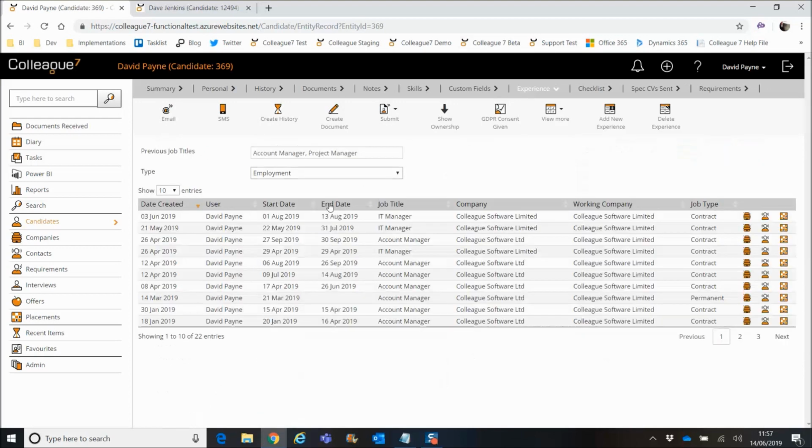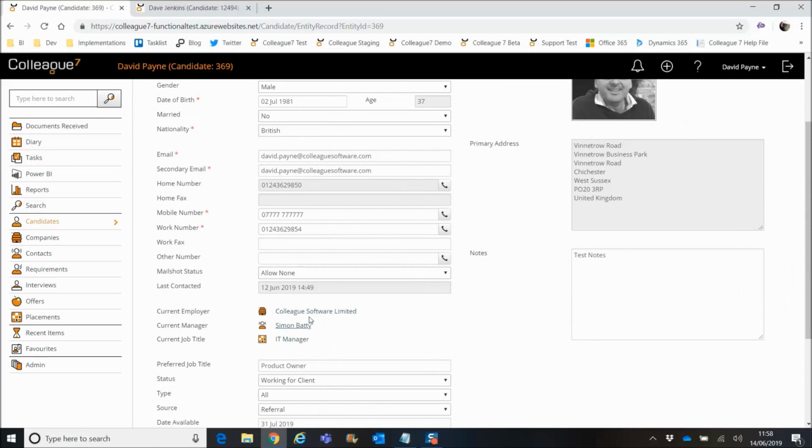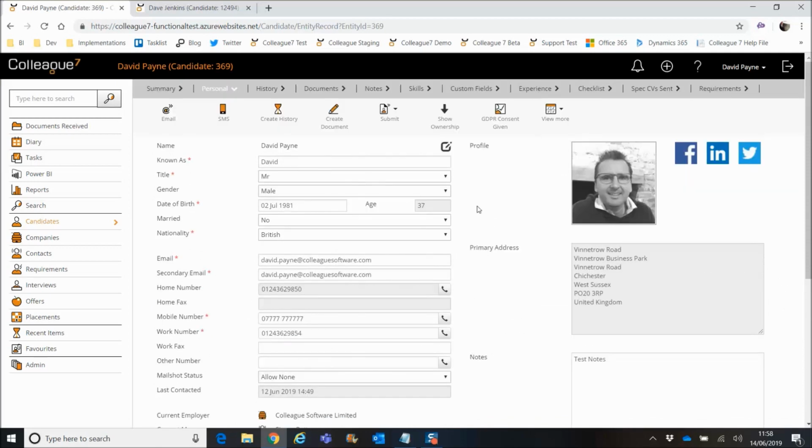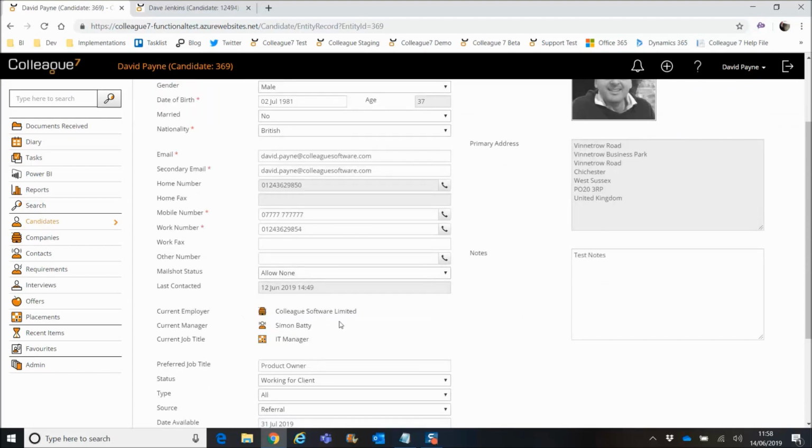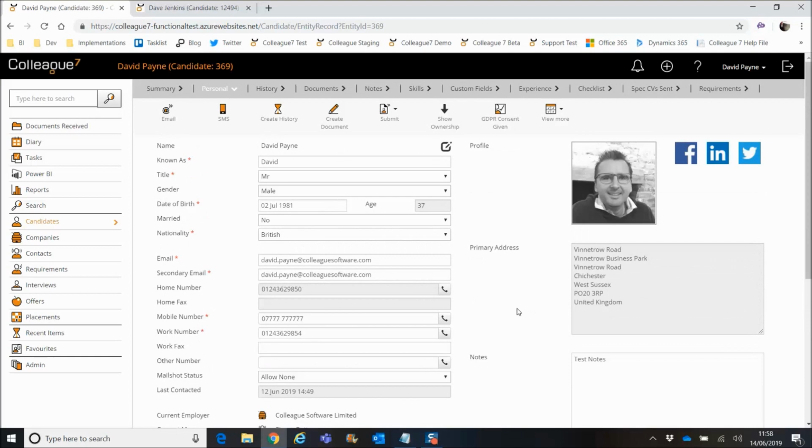So what it's looking at is the start date and end date of this experience, finding what is the current placement. So we've got there the 22nd of May to the 31st of July. This is our current experience that it's using to represent current employer, current manager, and current job title. And that's all populated by just running the placement workflow in the system, so this should be auto-populated without the need to manually manipulate it.